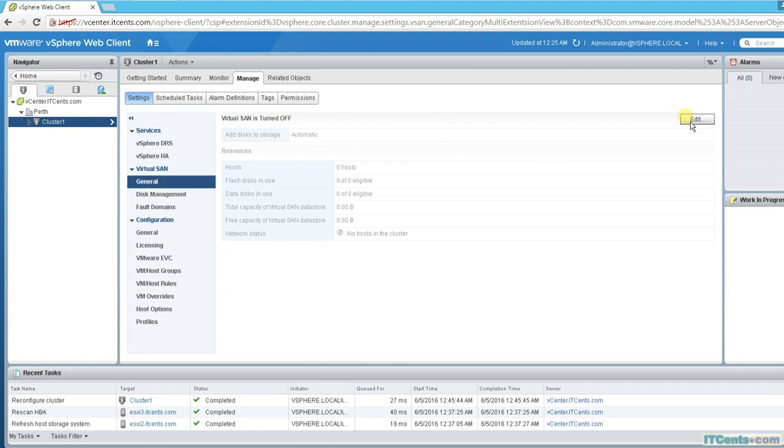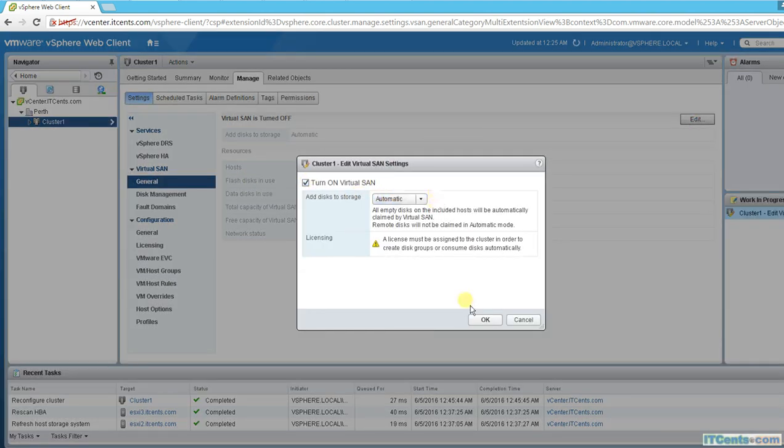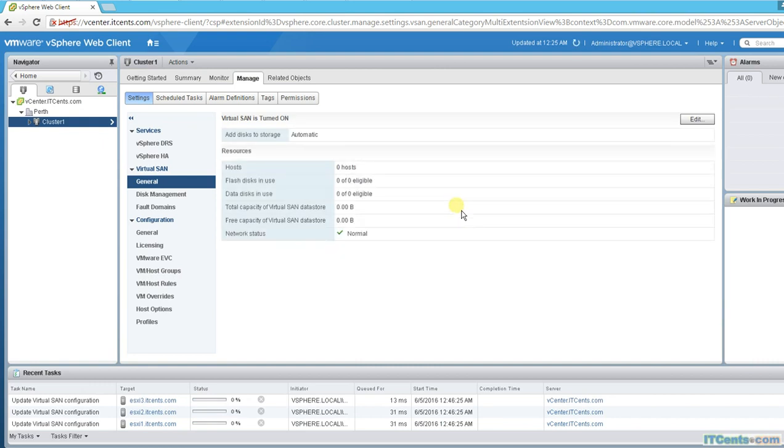Go back to general, edit, turn on, keep it automatic to make it simple. Manual is all simple, all you have to do is select the disks by yourself. But automatic means it will automatically analyze it. And as in my case, I have just one SSD and one normal SAS, so I know what automatic is going to end up with. So I'm fine with automatic. And here it is. Now it's updating vSAN configuration on all three hosts, as you can see down here. Let's see, we'll wait for it to complete. So what I will do, I will pause this video and I will come back when it's done.